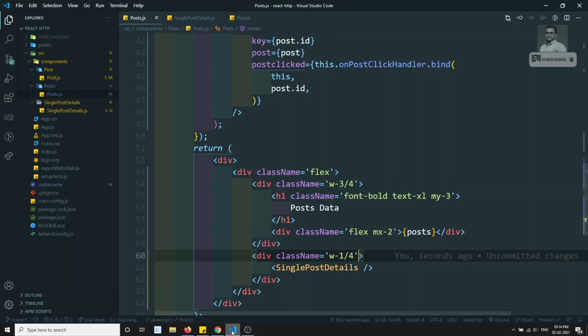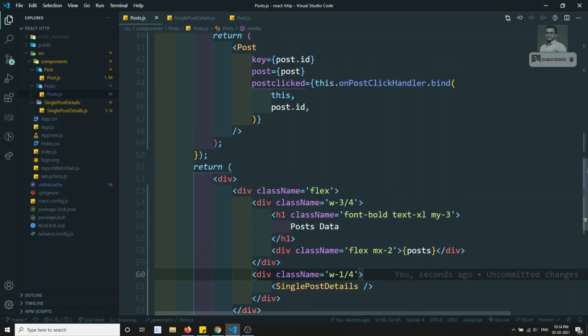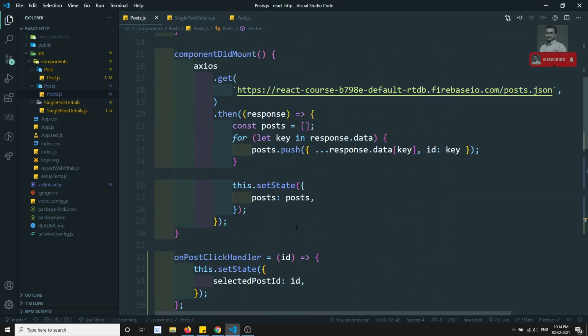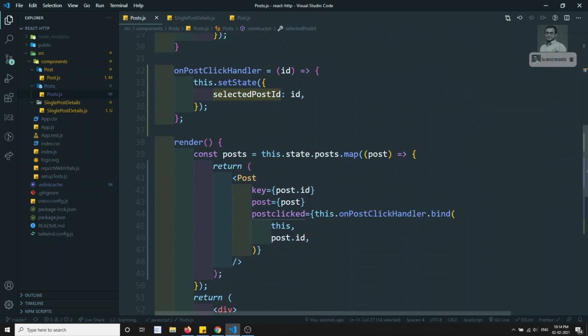So now when I need to show it, at the first time we are trying to show it, it's not nice, right? Whenever we click on any post, we need to show the post details here at the right side top corner. So what I need to do here: how can we know that the user has clicked on a particular post? If the selected post ID is not null, then we can know that somebody has clicked on some particular post.